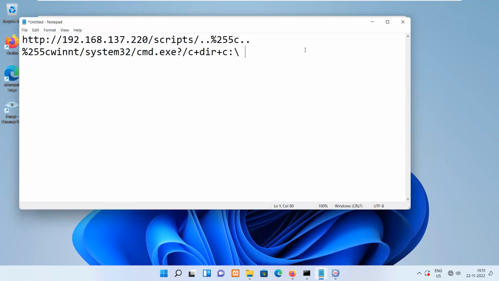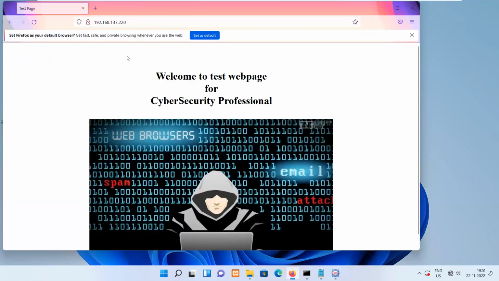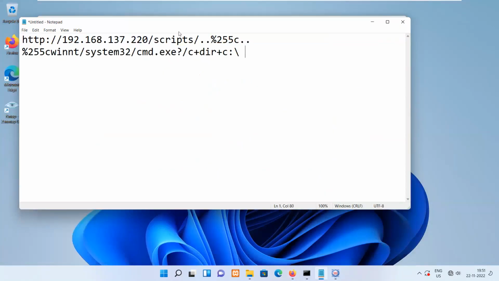So this is the script that's given in your application. If we understand this script, it says try to create an HTTP request to 137.220, of course that's your web server IP. And then instead of requesting the web page, redirect yourself to the scripts folder and then execute this particular script: ..%255c..%255cwinnt/system32/cmd.exe. Now, what is this cmd.exe?